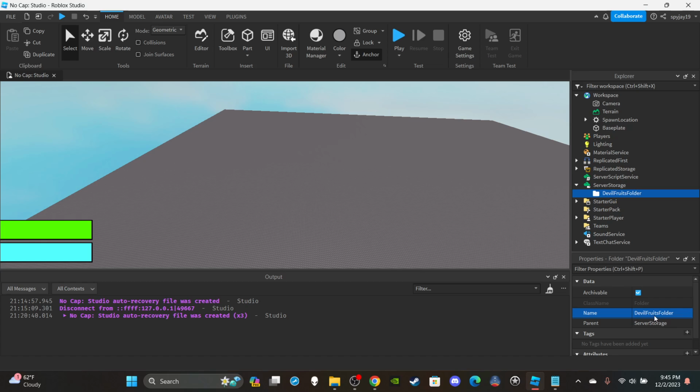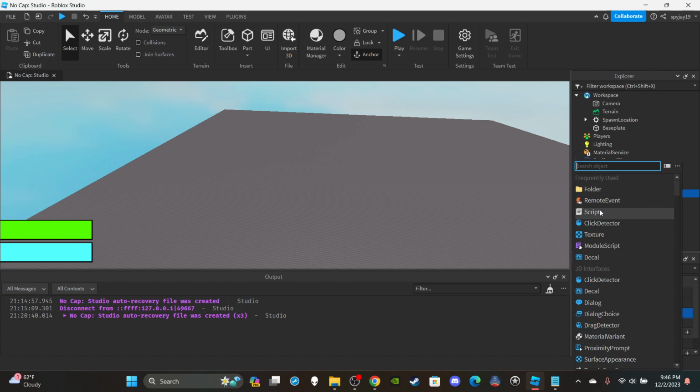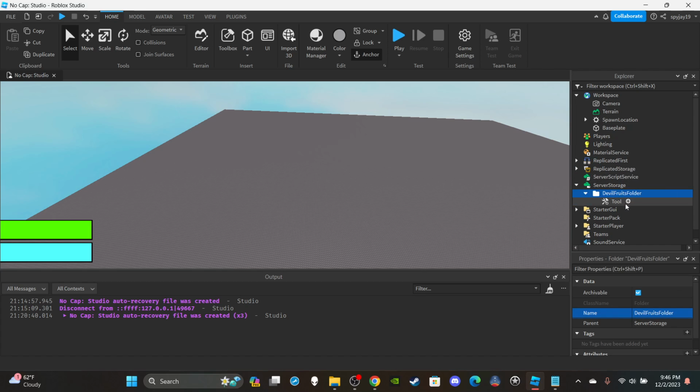You guys know in Blox Fruits, the Devil Fruits are tools. The abilities, they're tools. So you're going to create your Devil Fruit. This is what the player is going to have in the inventory to be able to use their abilities against other players, or just generally use them. So you're going to insert a tool, right? And then you're going to put the name of your Devil Fruit.